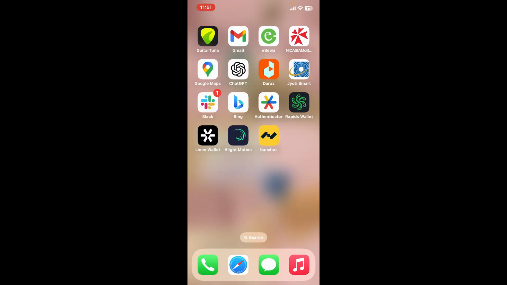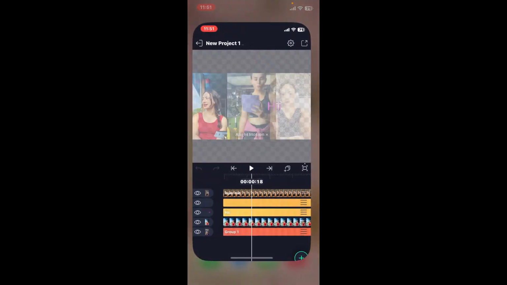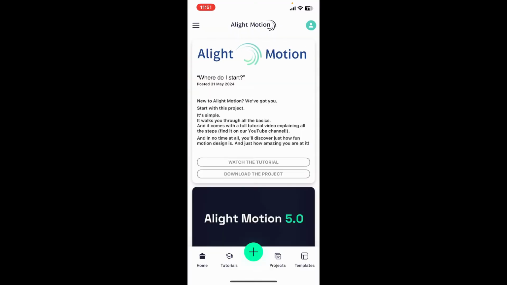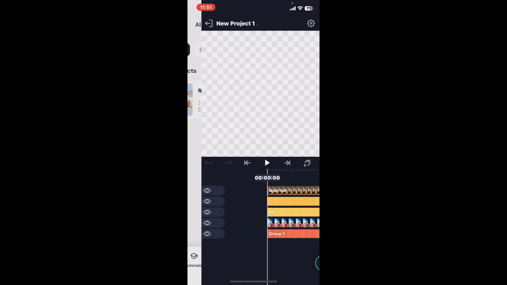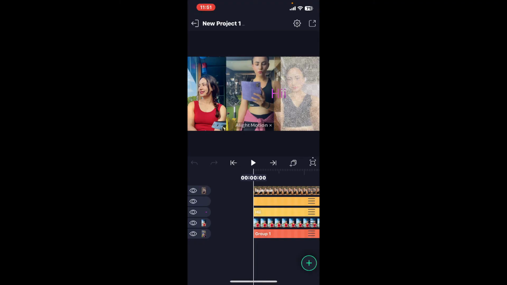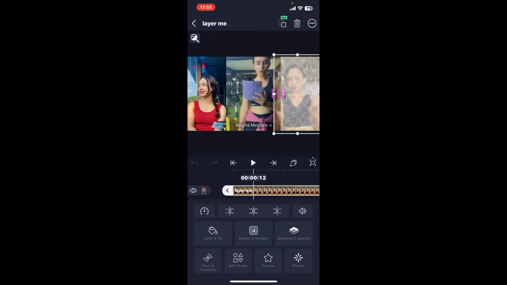The first thing to do is to open the Alight Motion application from your app drawer. Now go ahead and open up a project you'd like to work on or create a new project. Go ahead and select a video from the timeline in order to select it.